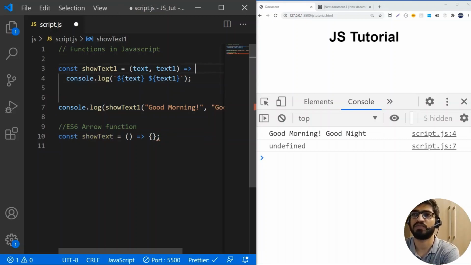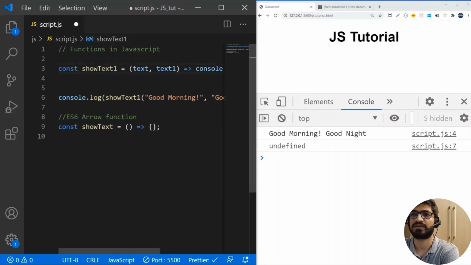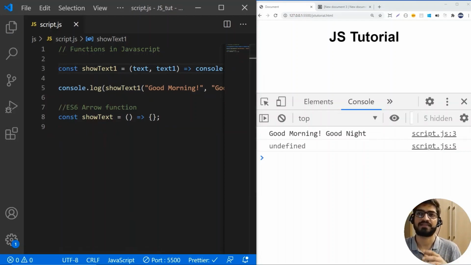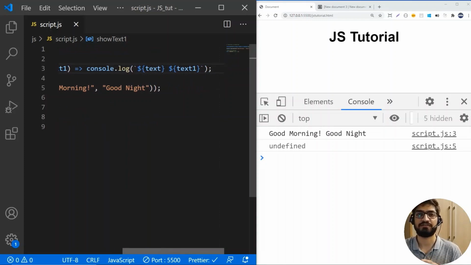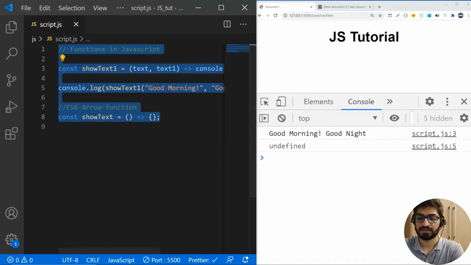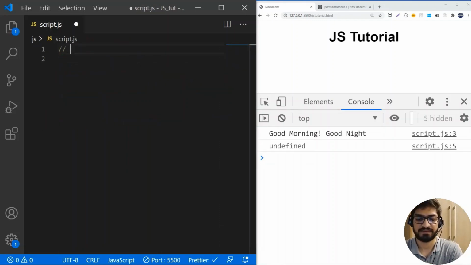So if I remove this parenthesis, and then I can take this to the single line, and if I save this now, you will get the same result. So now you can see how short we have written the whole function, and now it's just a single line and it's actually a function. All right. So the next thing we are going to see is the constructor object.